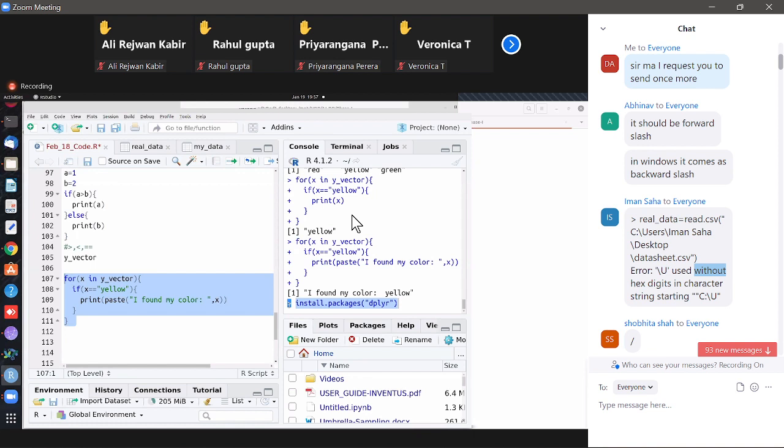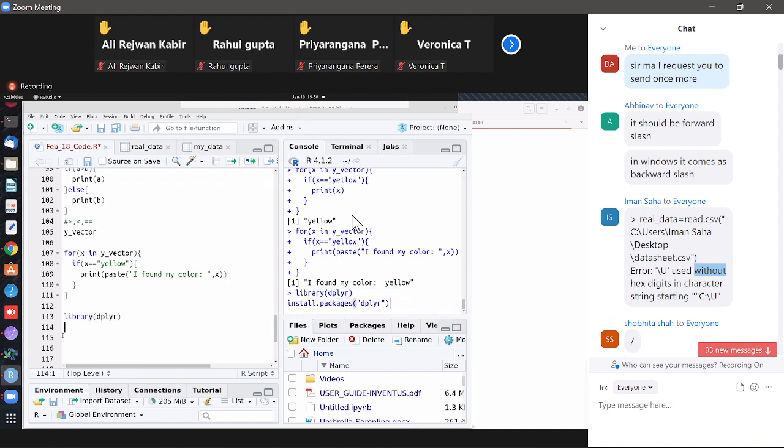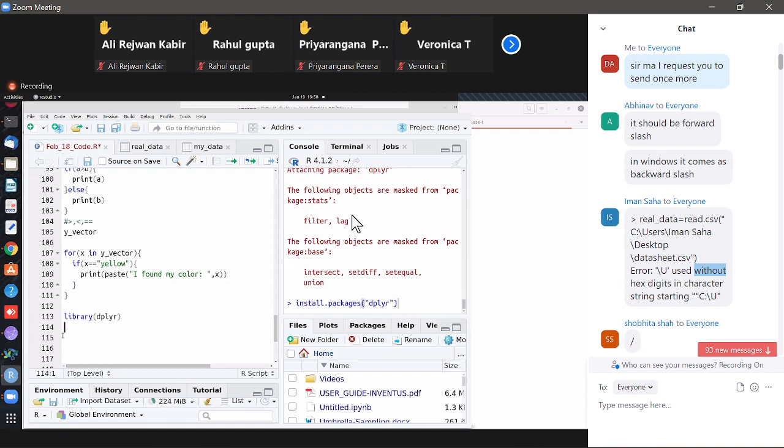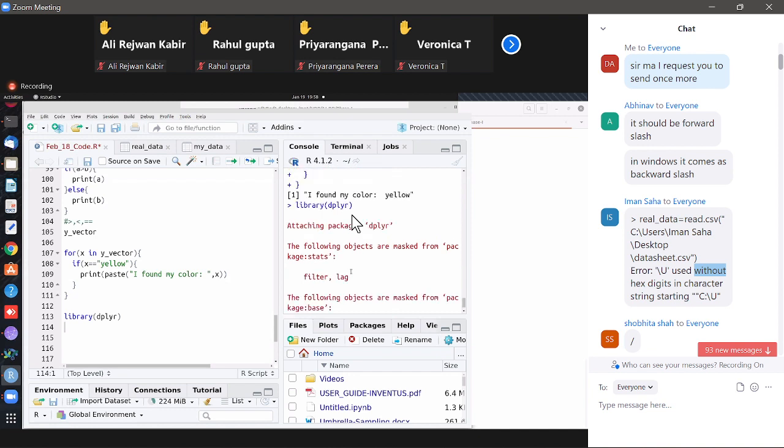Okay, so I don't know. Maybe it is installed. Just to check whether it is installed or not, go to your code and say library, and inside that dplyr, and press Control Enter. Yes. Error in library dplyr: there is no package called dplyr.